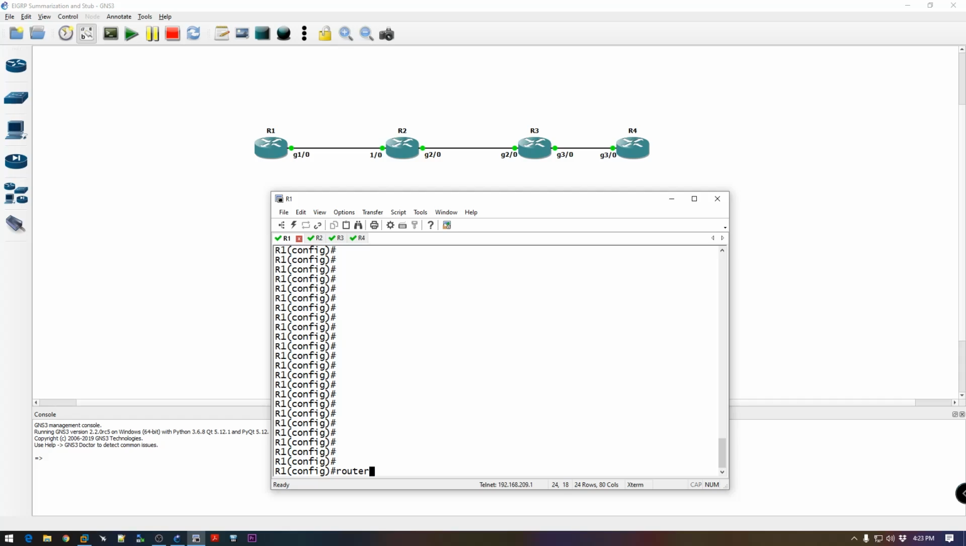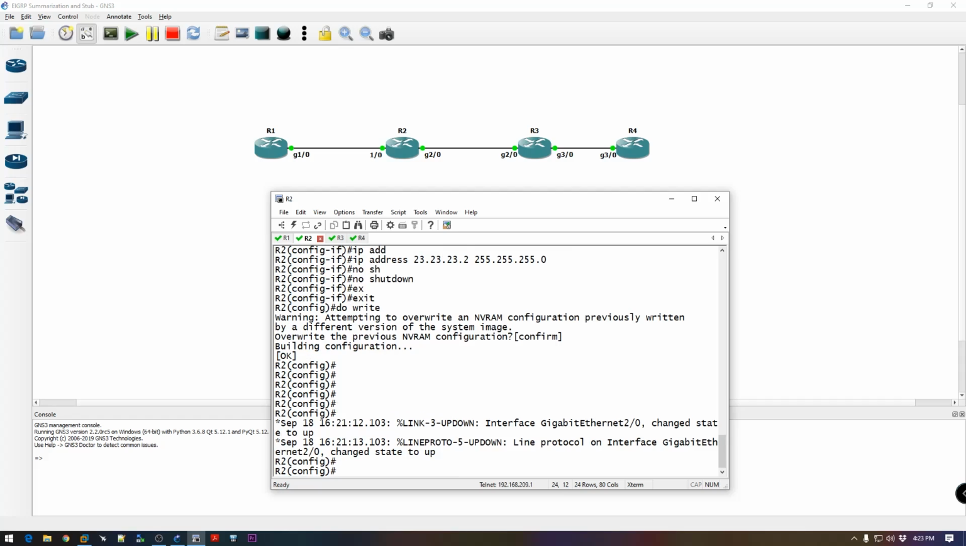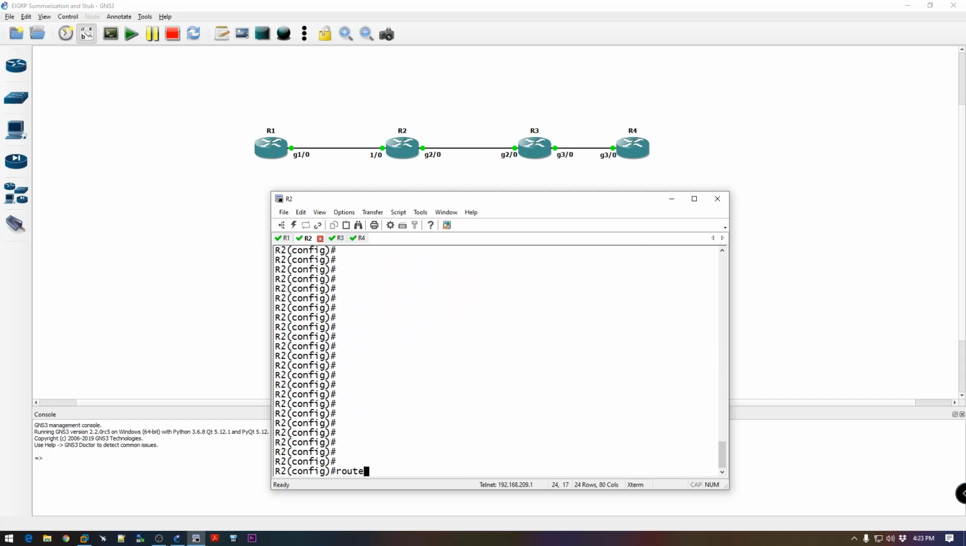So router eigrp 100, network 0.0.0.0. There is no specific network other than this. On R2 also we can run 0.0.0.0, router eigrp 100, network 0.0.0.0. In the case of R3, we cannot run 0.0.0.0. Here we need to be specific, because we are going to run EIGRP between R2 and R3, and between R3 and R4 we are going to run OSPF.